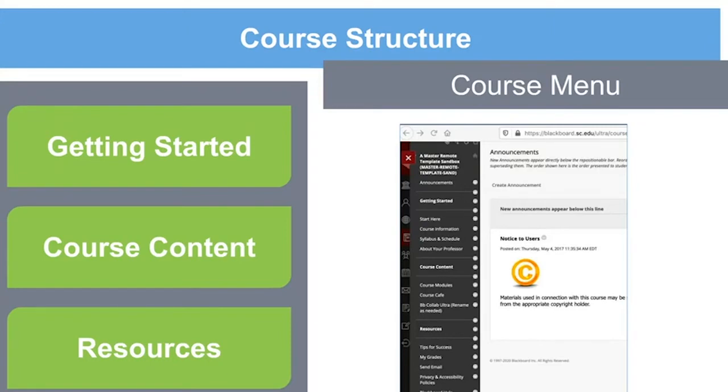So the template itself is based on quality assurance standards developed from the Quality Matters rubric. The course menu is divided into 3 major sections, and I will have more close-ups of those in just a second: the getting started, the course content, and resources.